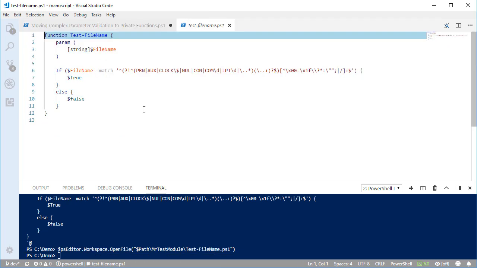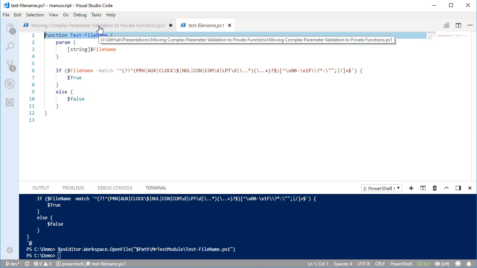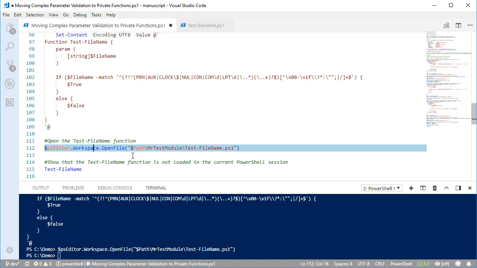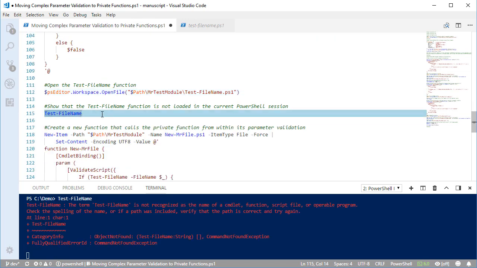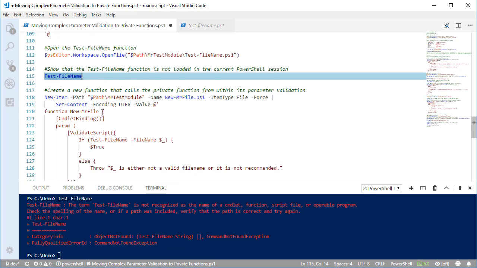Let's open up this private function. So we're testing to see if the file name is valid. If it's valid, we return true. If it's not, we return false. Very simplistic, but your validation could be a lot more complicated than this, depending on what you're validating. I'll try to call the function just to prove to you that it's not loaded in the current scope. The private function is not loaded in the current scope.